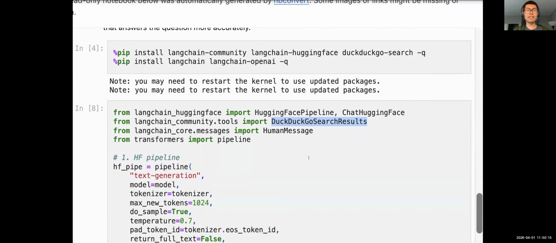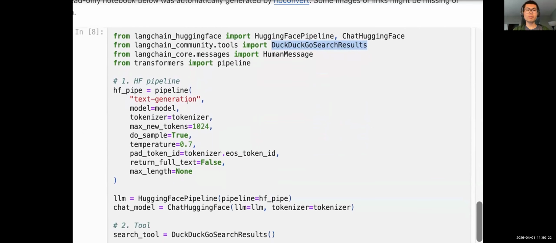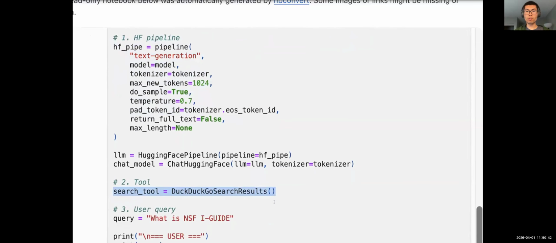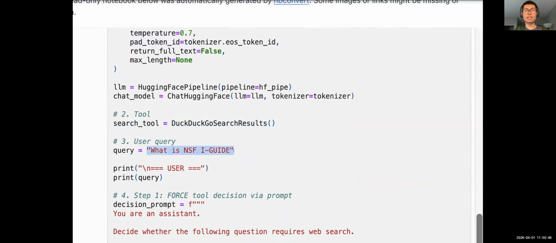I was trying to create an AI agent that combines the search capability with the tiny large language model. I'm using the Hugging Face pipeline as well as LangChain, which is an AI agent framework. But this is actually a pretty simple one, and you don't have to use a specific framework. Just for simplicity, I define an agent with the DuckDuckGo search as a tool that the agent is able to use. And I'm still asking what is NSF iGuide.